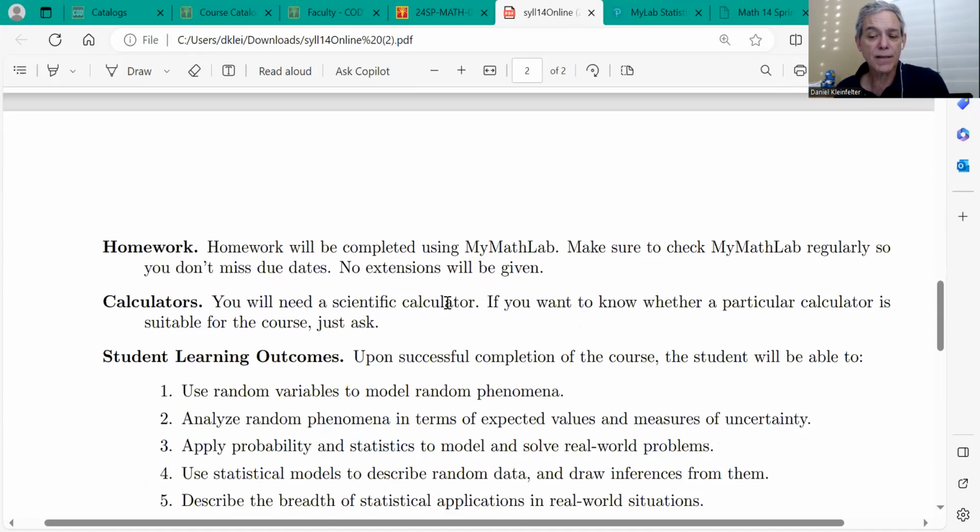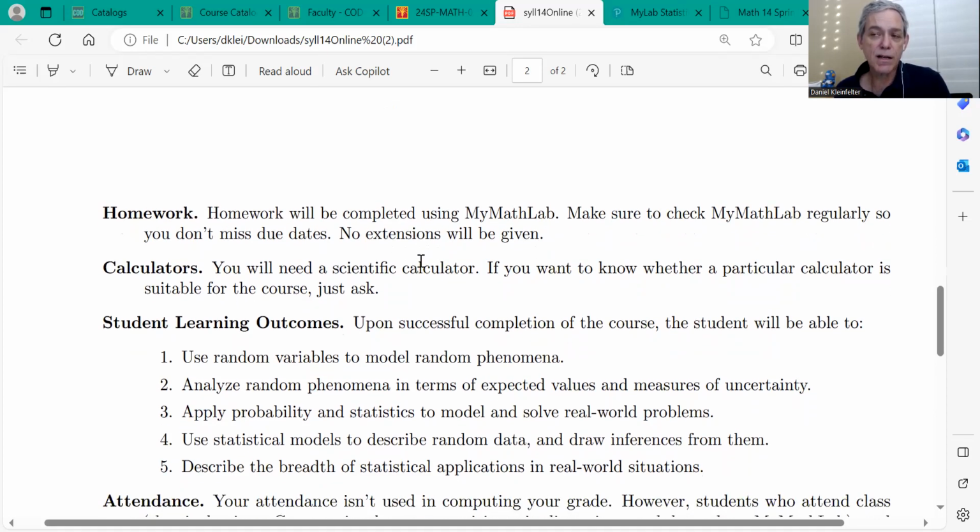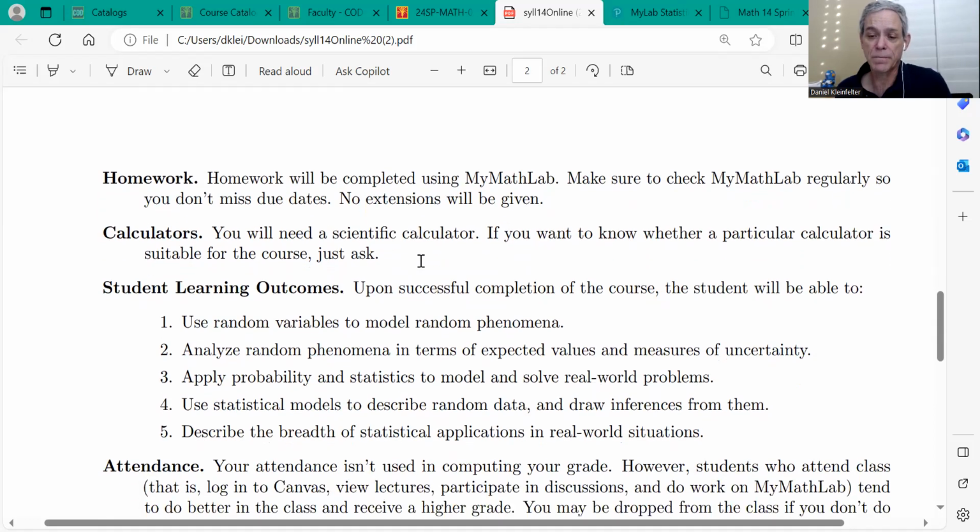Okay, homework, like I said, is completed on My Math Lab. Make sure to check regularly so that you don't miss due dates. You may want to get a little planner or calendar just specifically for this course. You don't have to, but I would if it were me, just because I like to be organized like that. Just point is, make sure you don't miss due dates. The due dates during the week can vary, like when we have something due Wednesday or Friday or Tuesday or whatever, but the due times will always be midnight.